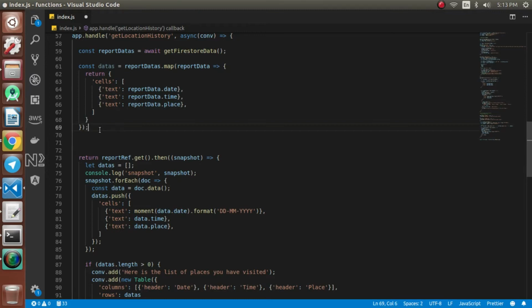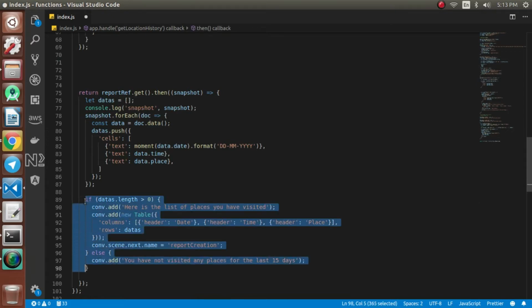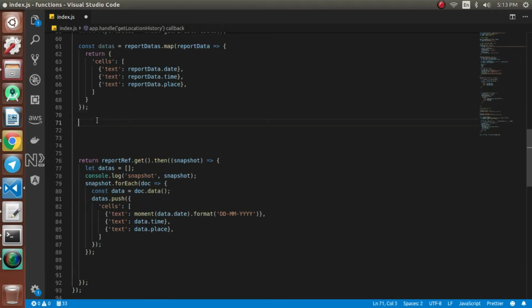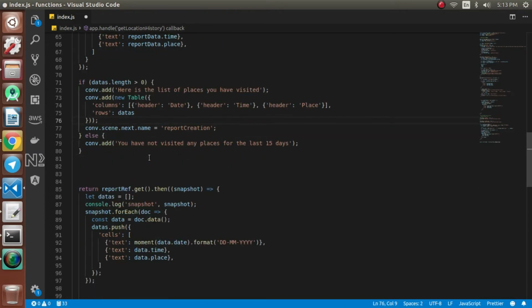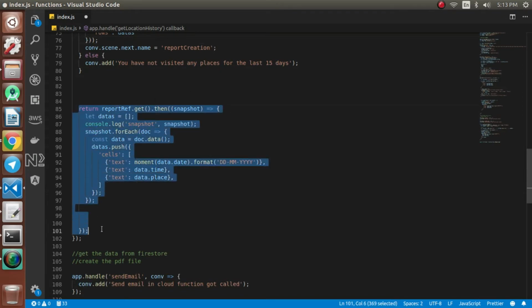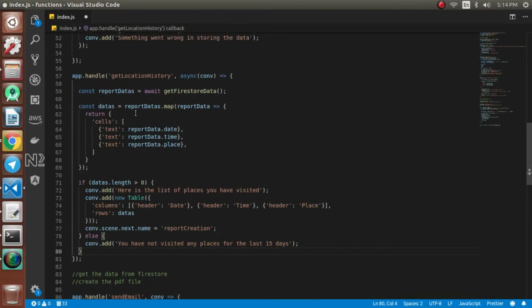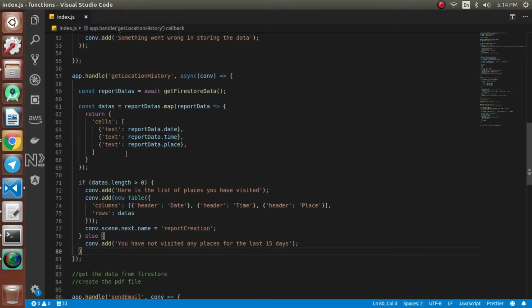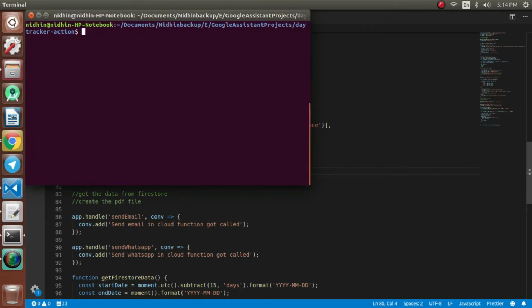And now we'll write our condition, which we have written here. So we can cut this part alone and paste it here. If the data's length is greater than 0, then we'll show the data in the table, or else we can show the message there is no data available. In that case we don't want this no report, so we can take that out. We'll save this one first, and then first we'll deploy this and check whether this part is working fine.